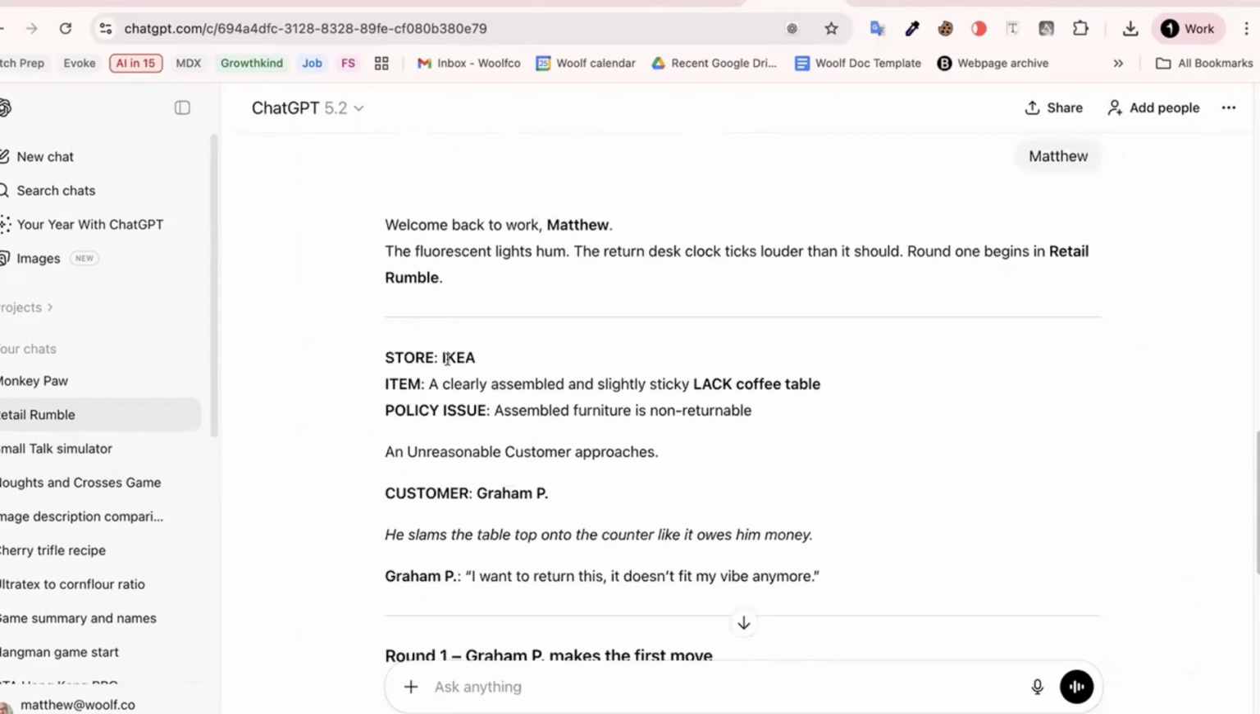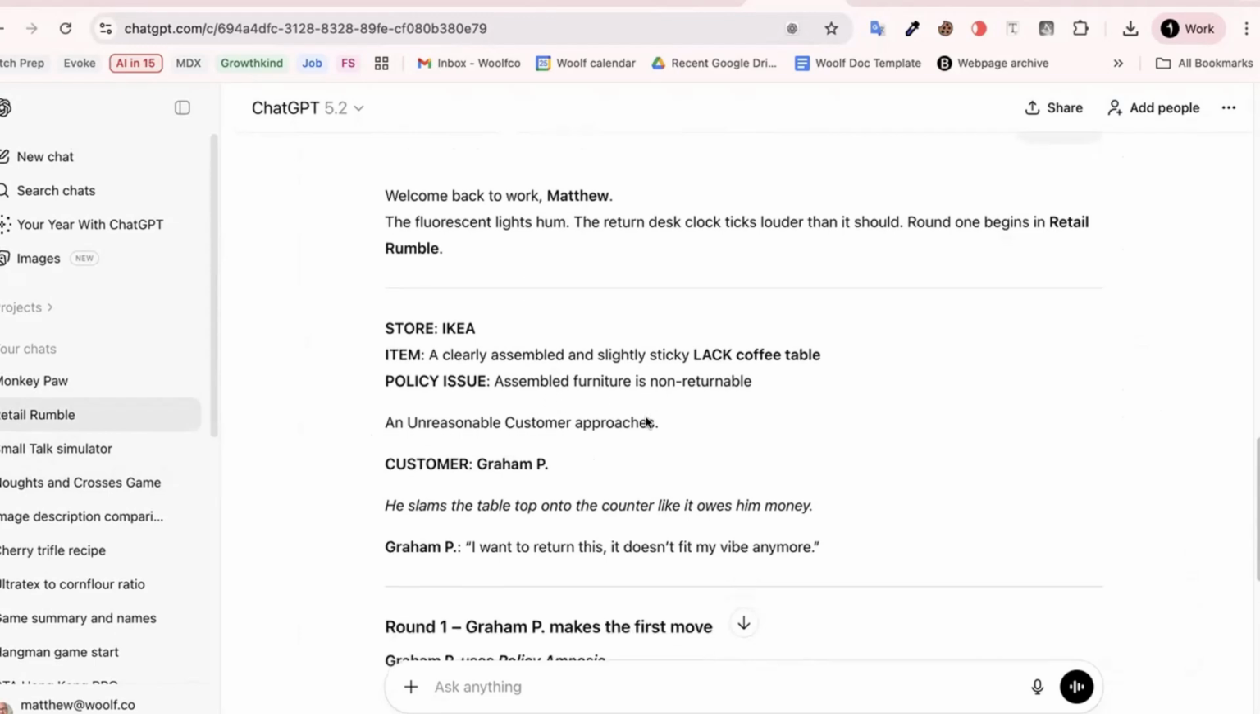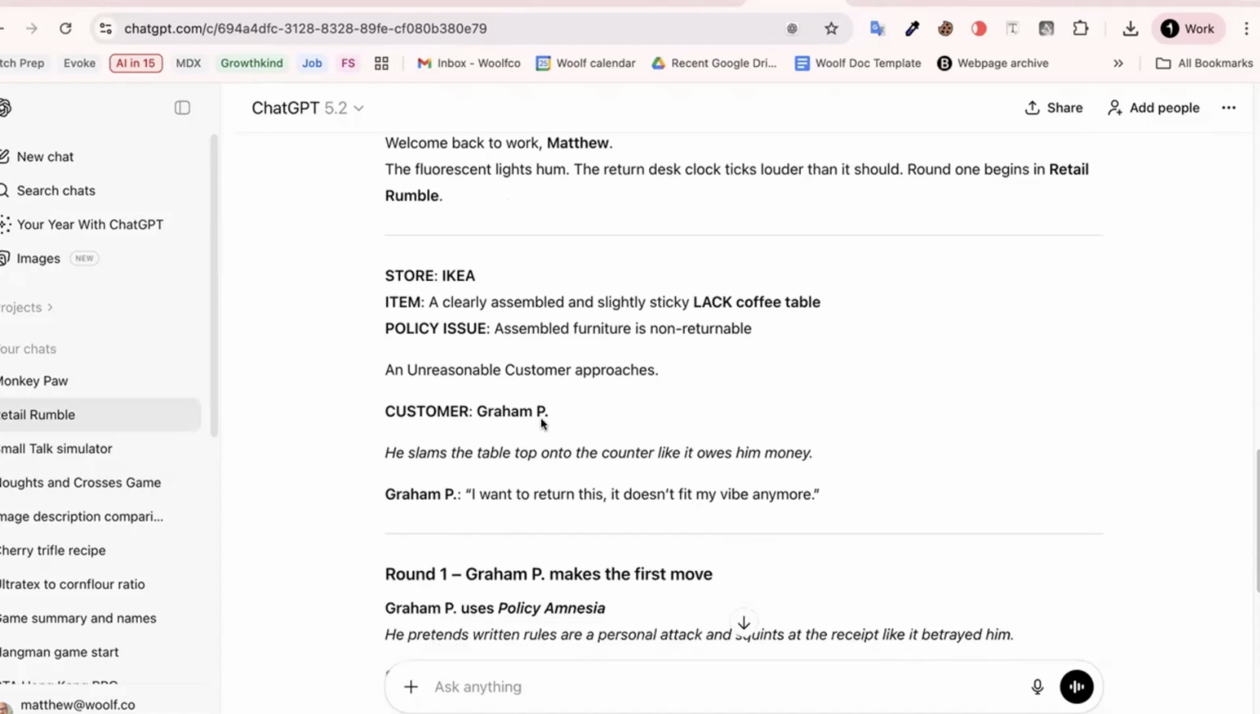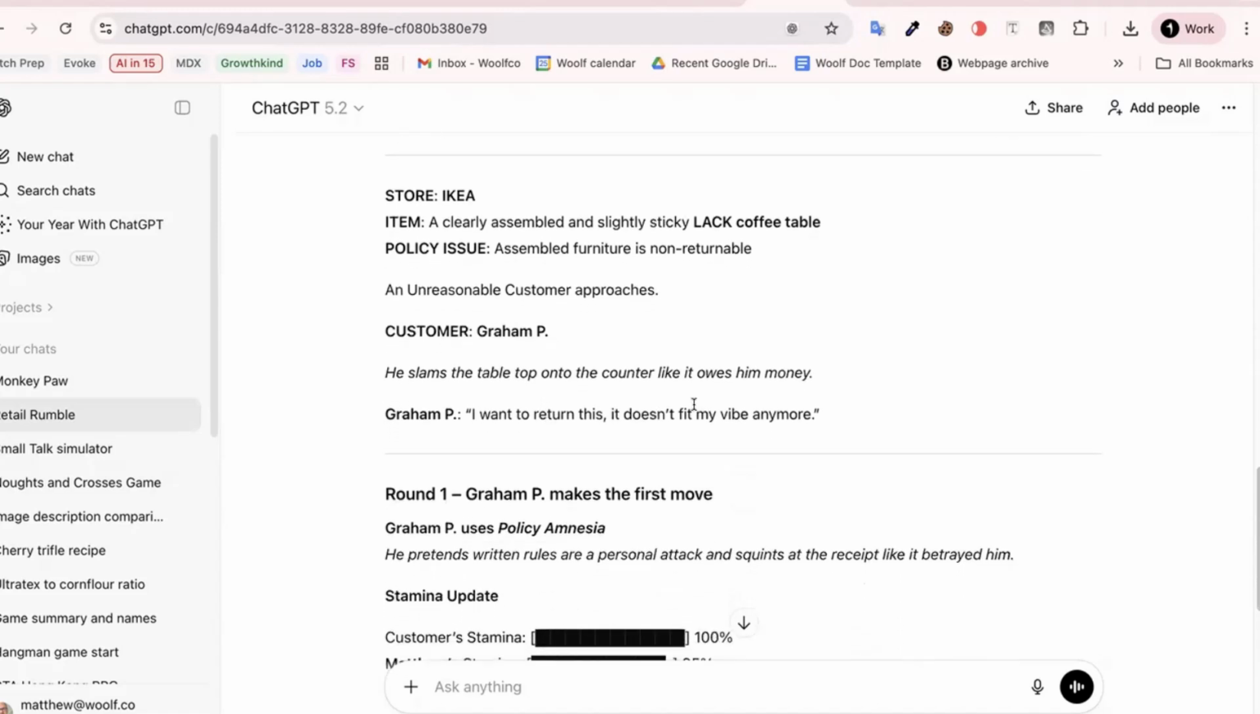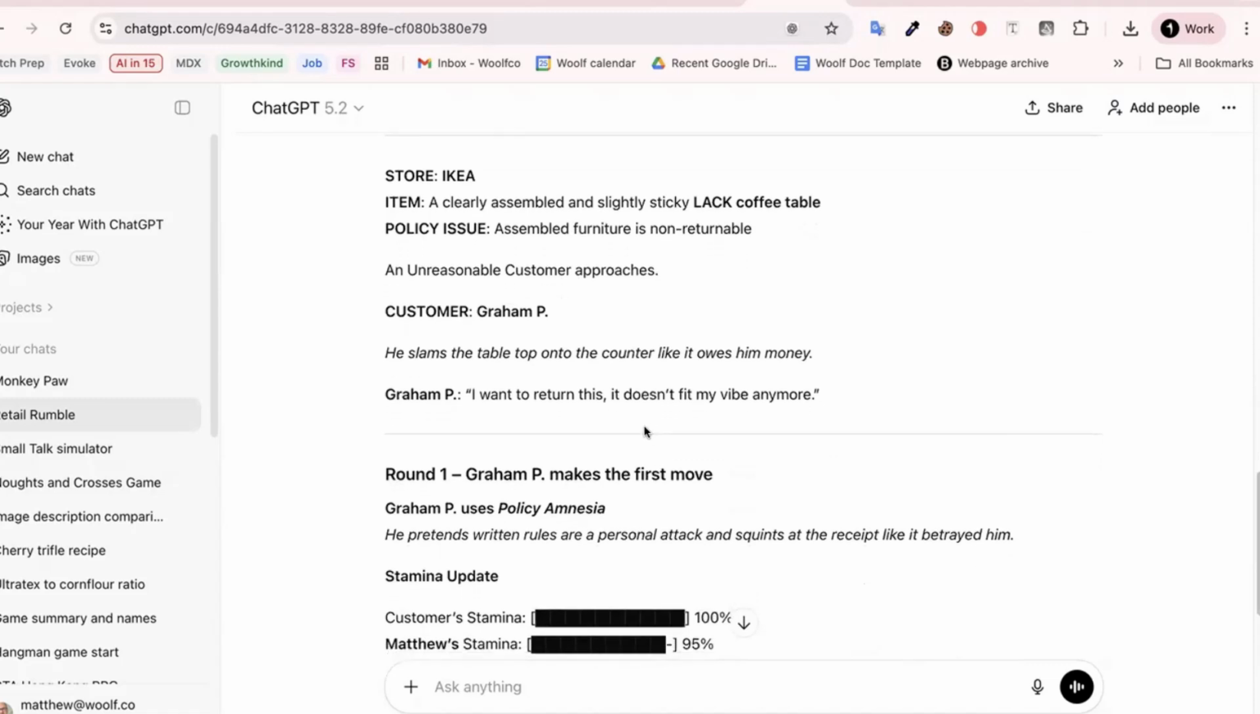We're working in IKEA. A clearly assembled and slightly sticky Lack coffee table. Assembled furniture is non-returnable. An unreasonable customer approaches. The customer is Graham P. He slams the tabletop on the counter like it owes him money. I want to return this. It doesn't fit my vibe anymore.